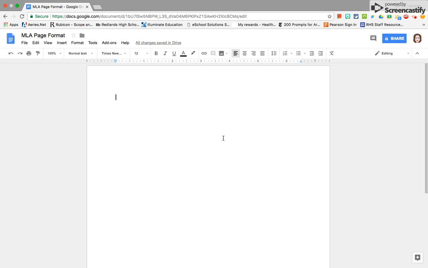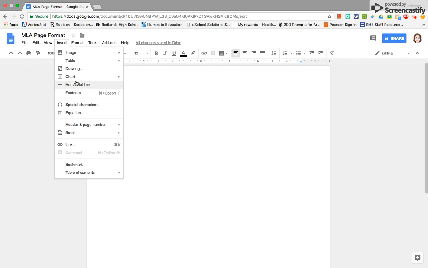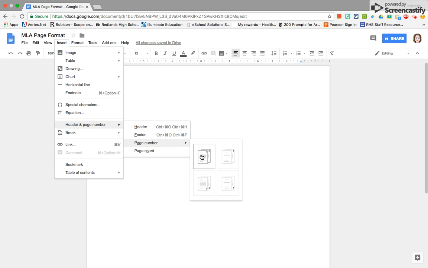So first what we're going to do is we're going to insert your header, which goes up here in the upper right-hand corner. So we're going to go up here to Insert. We're going to go down to Header and Page Number. And even though we're entering a header, and it makes sense to click header, we're actually going to click Page Number. This is a little shortcut because we do need to have a page number. We're going to click the first box, which has the number in the upper right-hand corner.